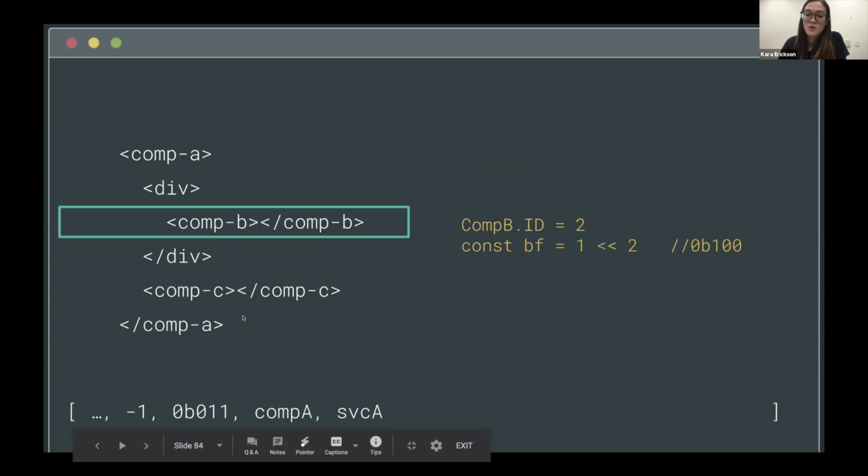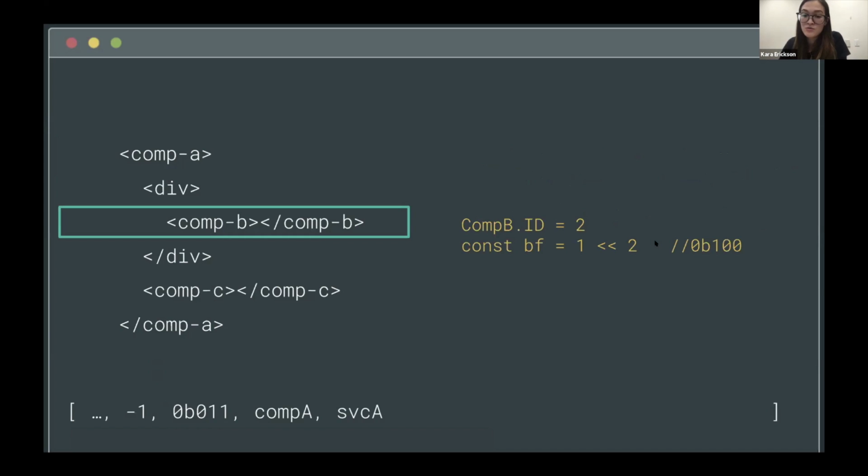We do the same thing with component B. We create the ID once again. This has an ID of 2. So in its Bloom filter, we want to flip the bit that's 2 spaces to the left of 1, right? So now we get 4.